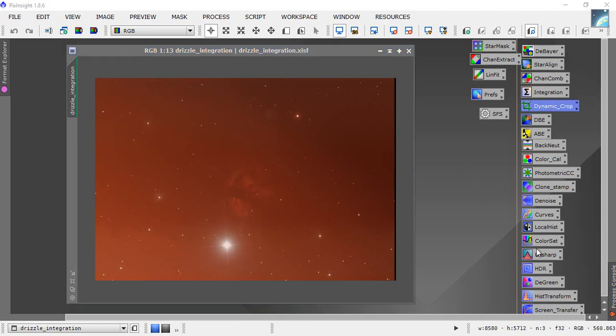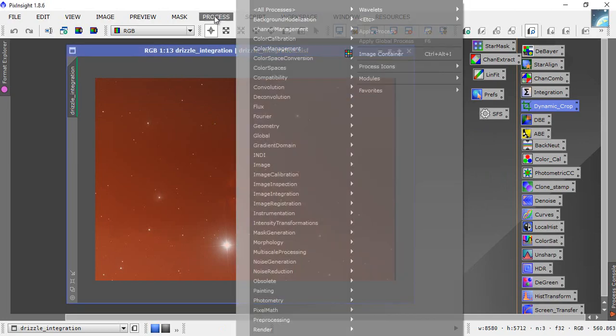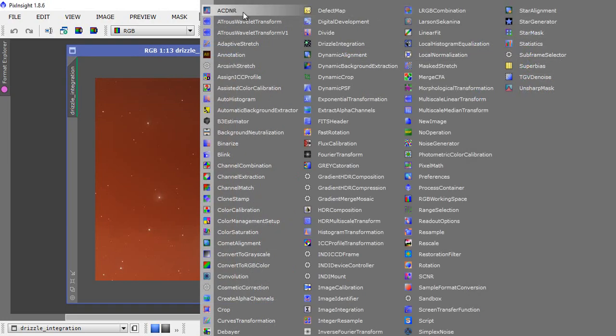Now I've got some icons on my screen here. These are all the processes that I'll be using to process this image, but the actual dynamic crop tool, if you're looking for it, is in all processes, just there under dynamic crop.